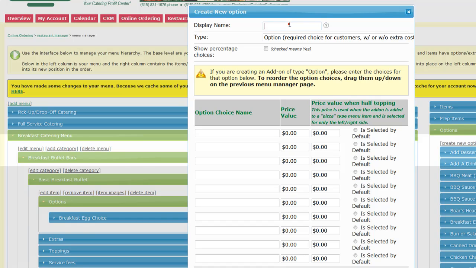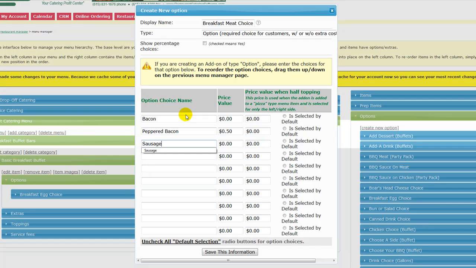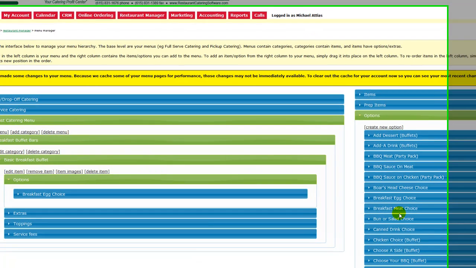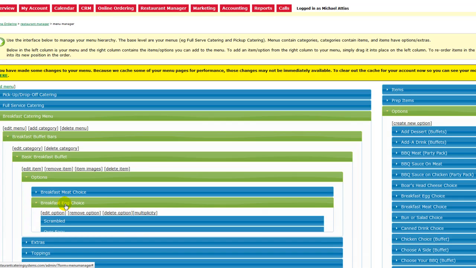And then we also want to create a new option called breakfast meat choice. And we're going to put bacon, peppered bacon, and that might cost an extra 50 cents a person, sausage, ham. And then I'm going to go breakfast meat choice. I'm going to put it in here, and then I can change this order if I want.